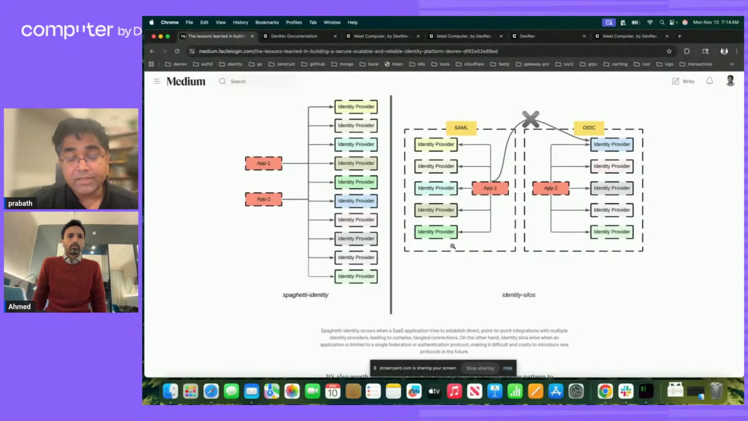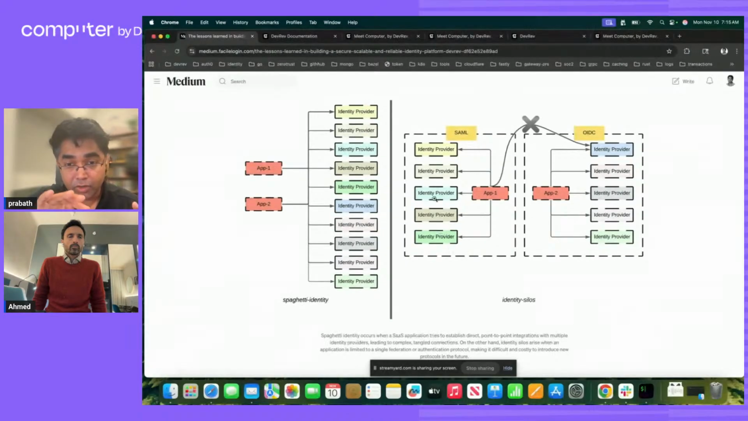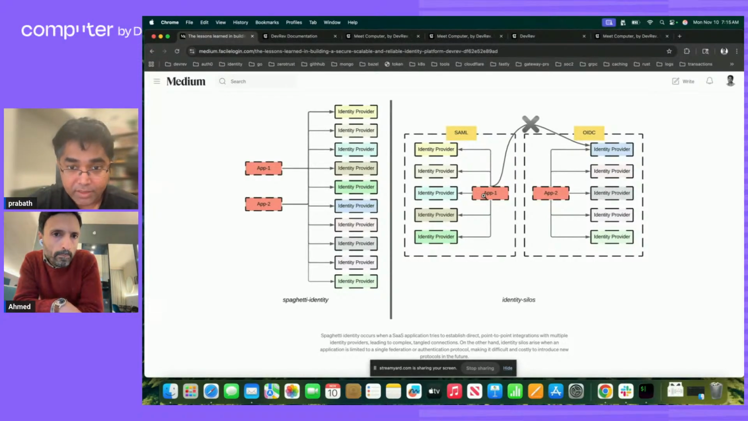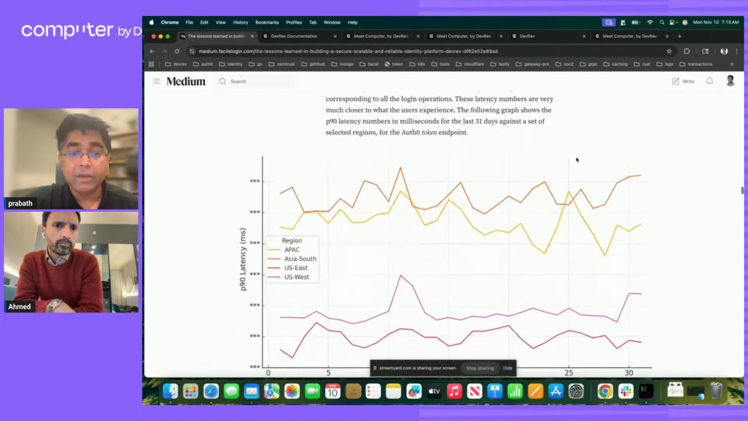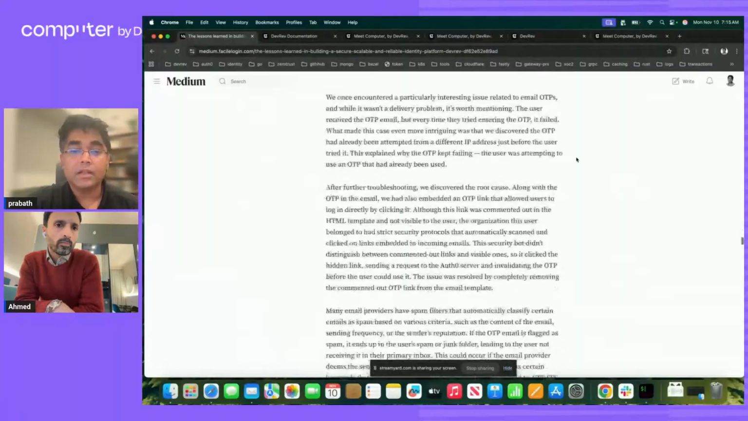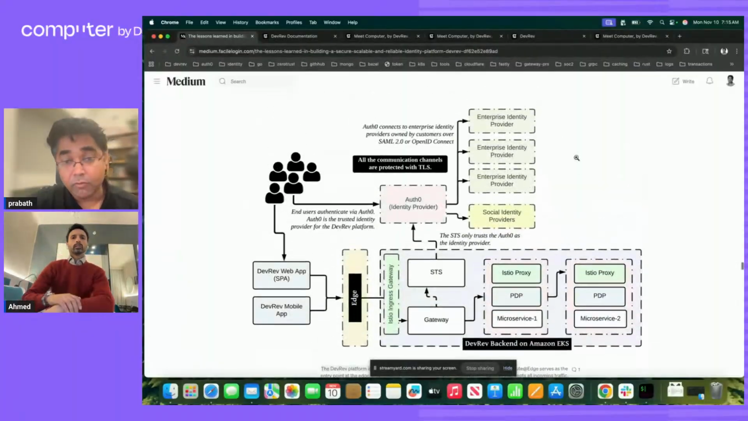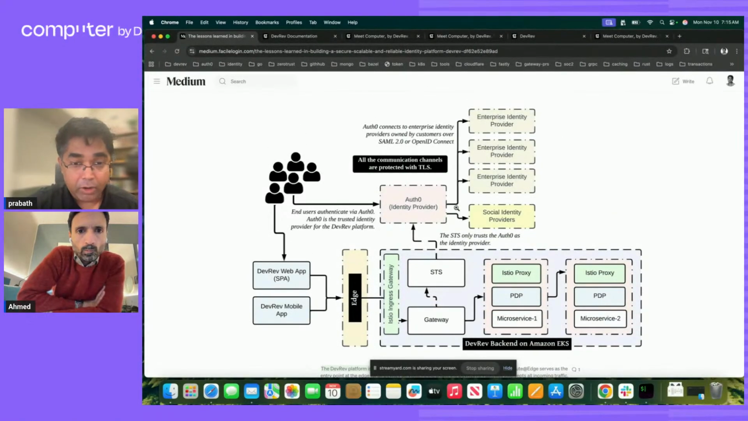The second one is identity silos. Once again, when you are not following the identity bridge pattern, and your app is built to accept only SAML assertions, then you won't be able to talk to another IDP which supports OpenID Connect. So you end up creating federation silos. These are two anti-patterns we want to avoid, and the identity bridge is the pattern that helps mitigate these limitations. It's the pattern we have followed at DevRev, and it has given us a lot of flexibility. We don't need to worry about authentication; it's taken care of by Auth0, and we don't need to worry about multi-factor authentication.